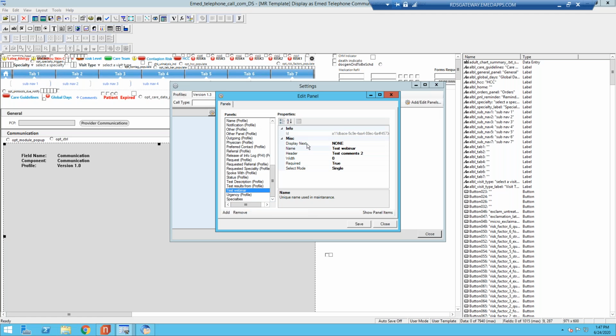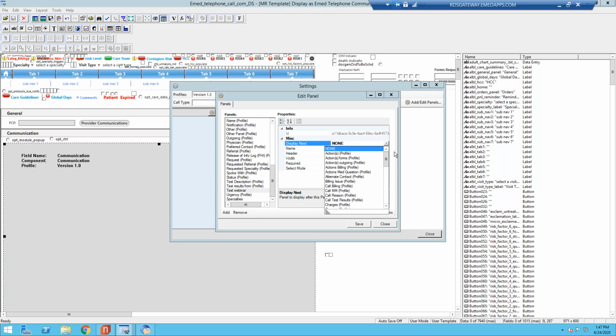I'm going to go ahead and just show you this real quick. So the display next, when this is entered, if you choose something else here, when you go to display next, it's going to continue to stack things for you. For example, and I'll show you the charges one here in a second, you would just choose multiple panels to be filled in throughout your selections. Then you have your name. I just named it test webinar. The header, remember, that's test comments too. That's what shows up there, so that's what will show up within the application.